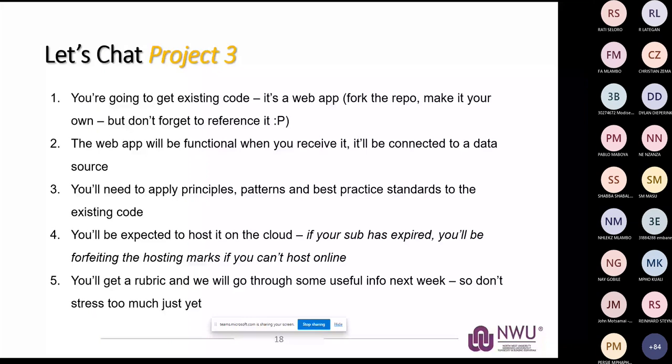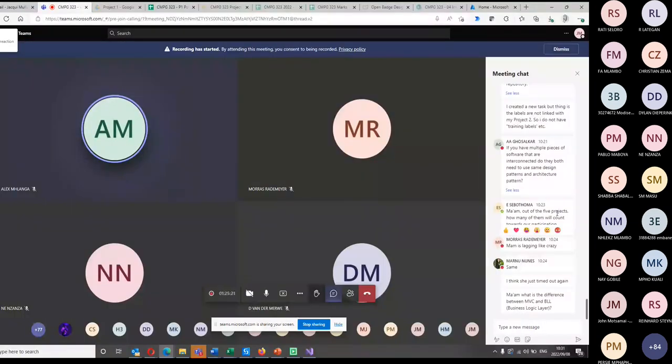Okay, now before we go to project 3, I just want to check. Okay, we've got a new question here. Ma'am, what is the difference between MVC and business logic layer?